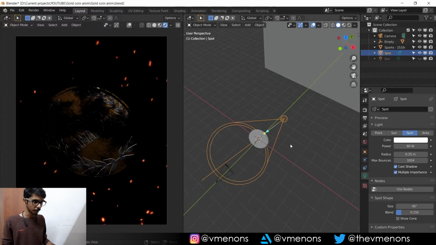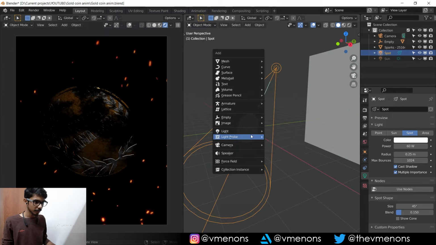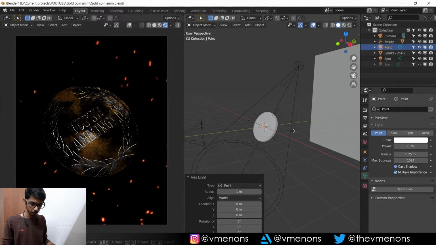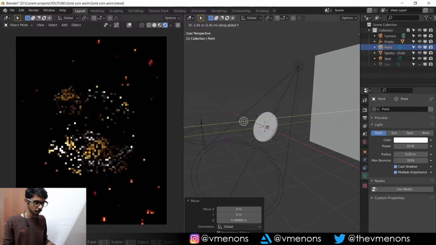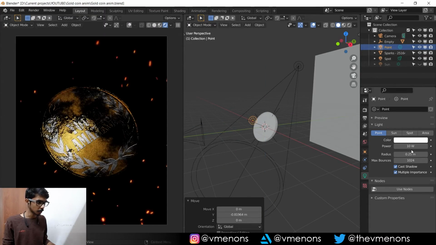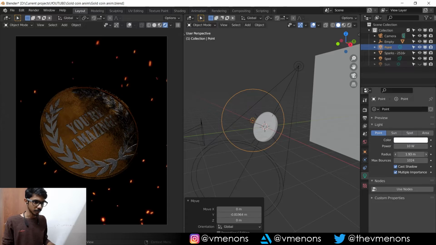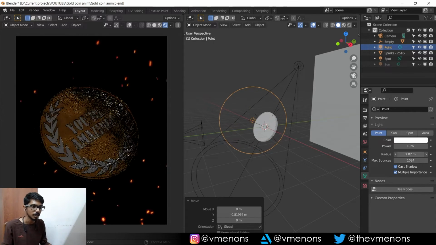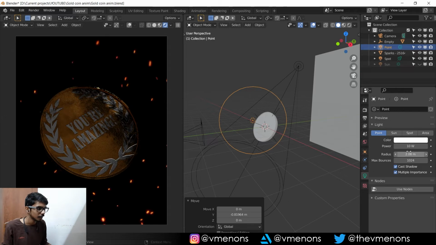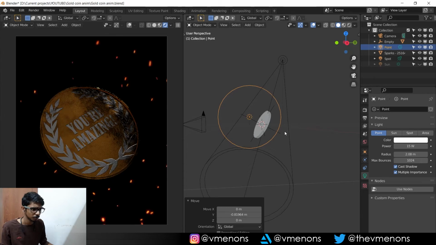There you go, that's how you do it. And I'm going to add another point lamp. I'm going to bring it up right here in front of the coin, and this is going to be a pretty big light source. It's going to act like a fill light basically. Yeah, so a 15 should do.